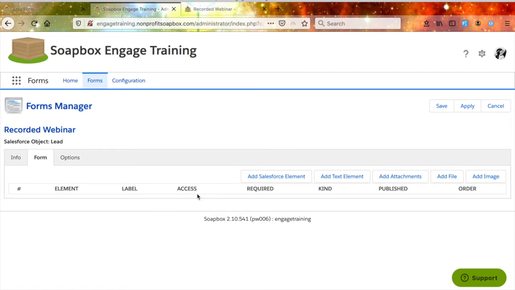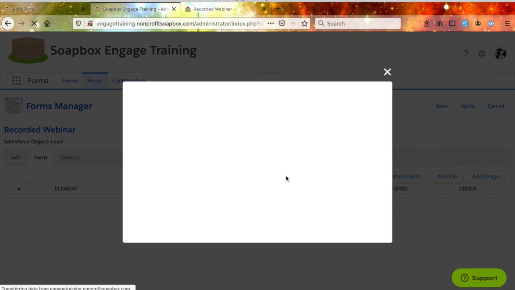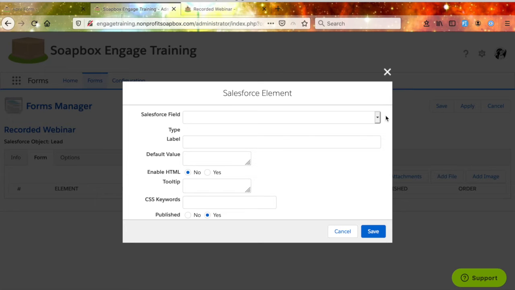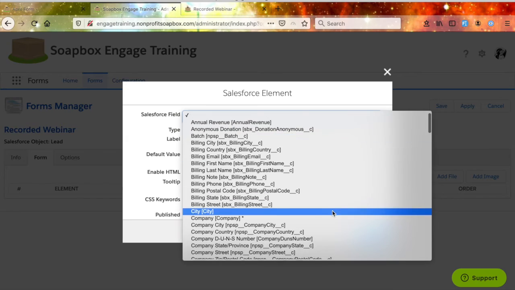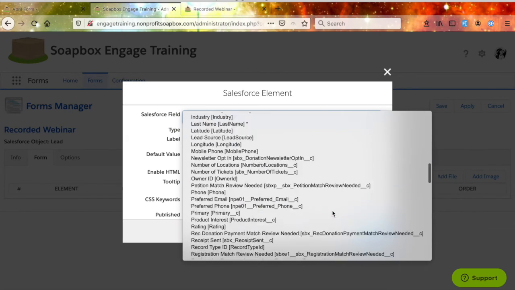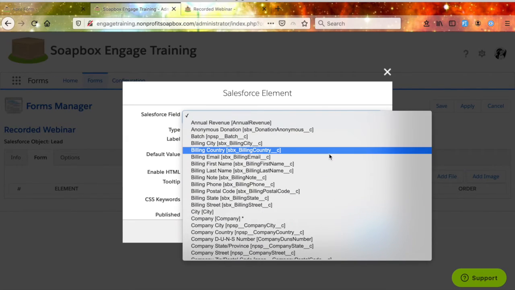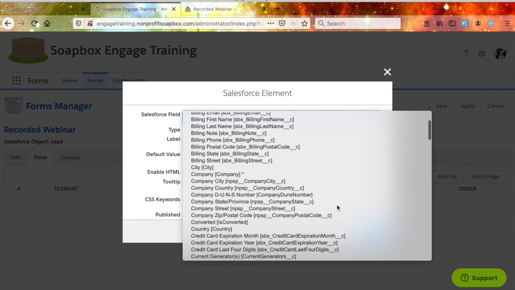All right, so once we've created the initial details here, we're going to go into the Form tab. Now this is where the magic happens. This is where we create or set up our Salesforce elements as fields on our form. So to do that, we're going to click the Salesforce element button here. And once we've done that, we get a pop-up dialog, and we can go ahead and select. Now you'll see listed here all of the fields on the leads object because that's what we are connected to.